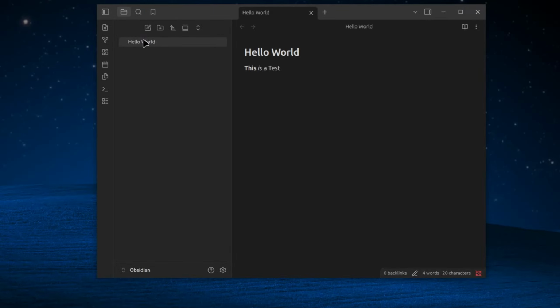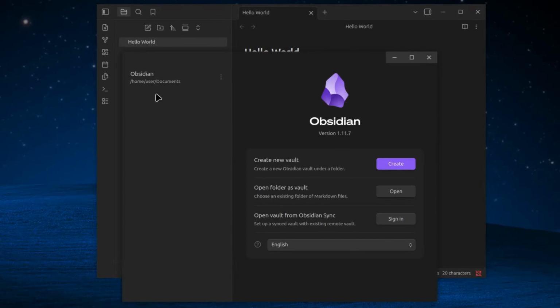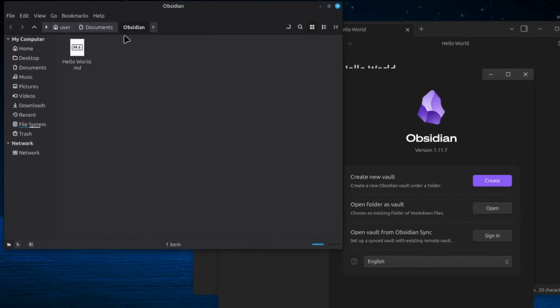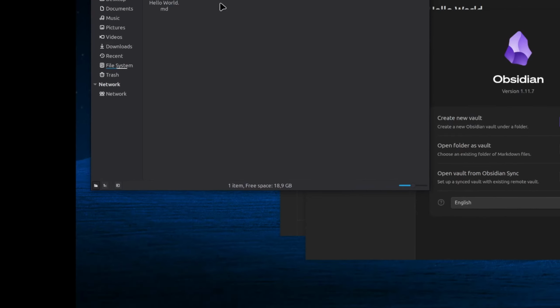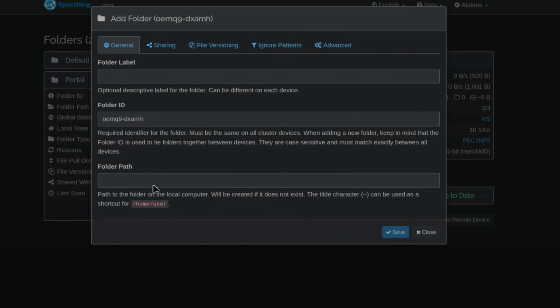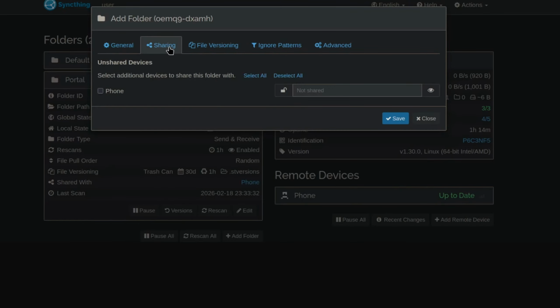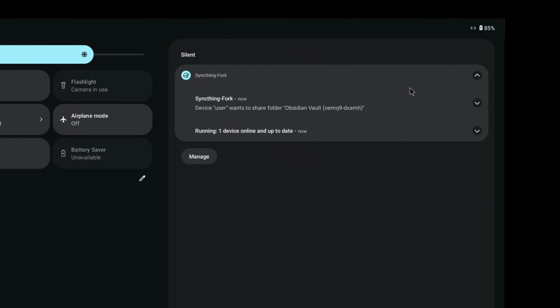Step 1. On your PC, add your existing Obsidian Vault folder to Syncthing. Look for the location of the folder inside the Obsidian app. Copy the folder path to Syncthing. Click Add New Folder. Paste the folder path into Syncthing. Go to the Sharing tab, check your Android phone and hit Save. On your phone, tap the notification request.